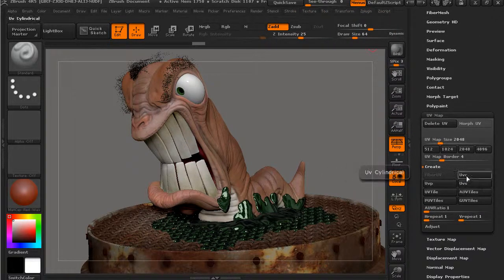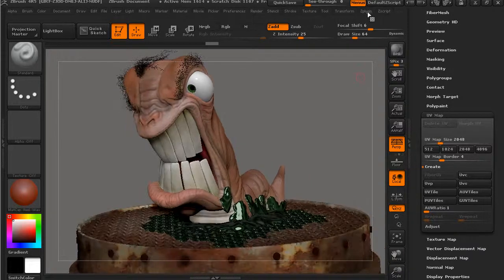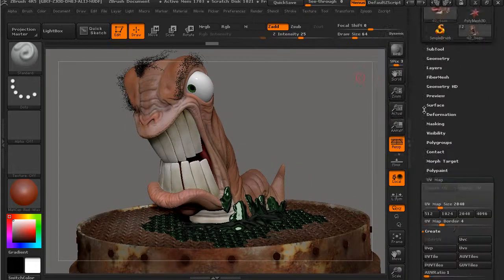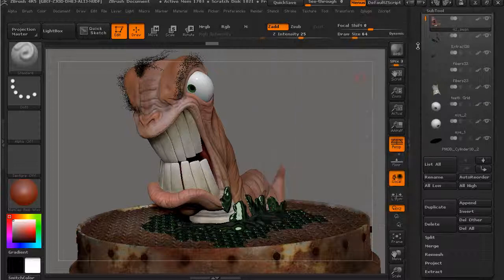You do have other options here. If you have something that's cylindrical or spherical, you can create those using this. Another thing that you can do is to use UV Master to create your UVs. So if I go ahead and delete the UVs, we'll go to Z plugin, and again I'm going to go down to the lowest level.